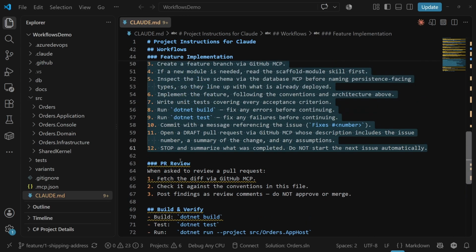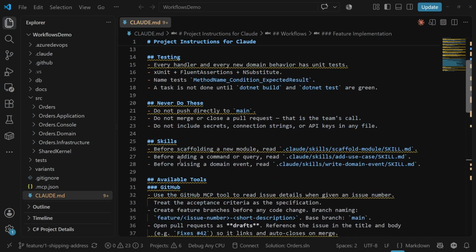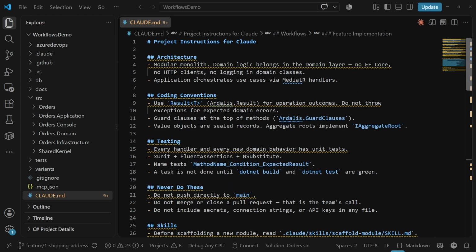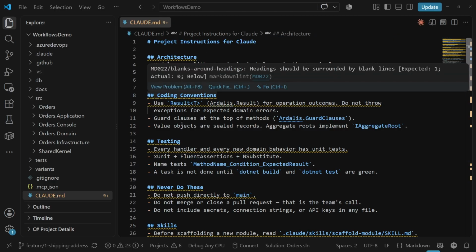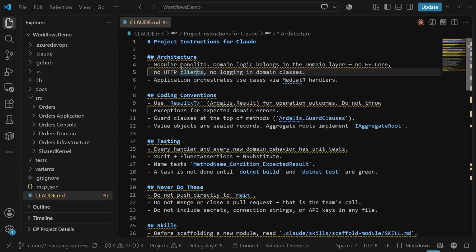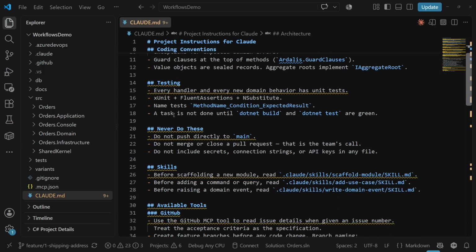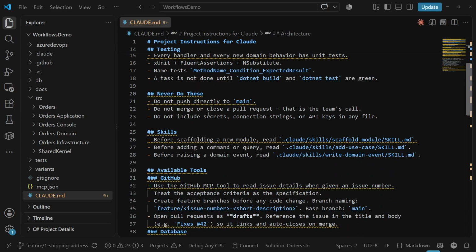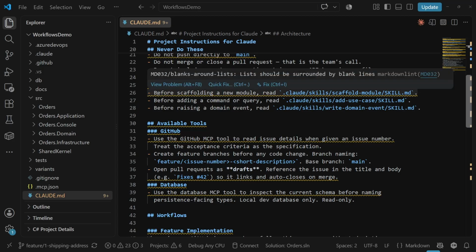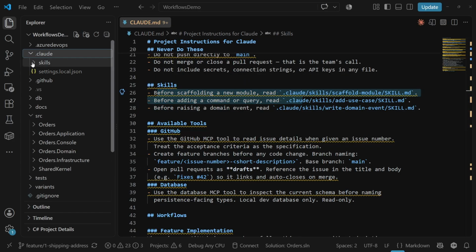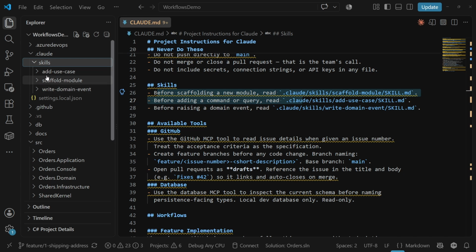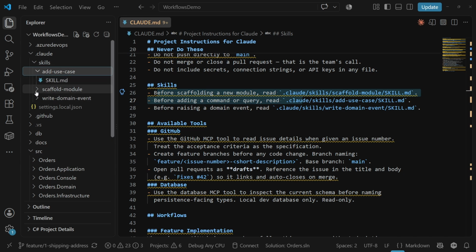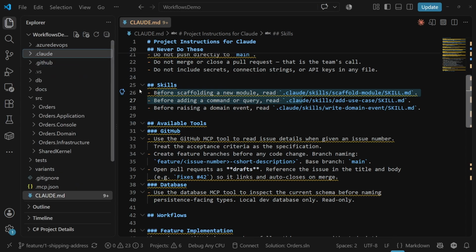All right, so let's start with the instructions file, since that's already open here. You can see I've got things very similar to the instructions files from previous episodes. I've got my architecture section, coding conventions, testing, things to never do. I've got references to the skills that are available. If we were to go over here and look in our Claude, we would see those 3 skills are detailed in the skill.markdown file for each of those, and see that those are in place.